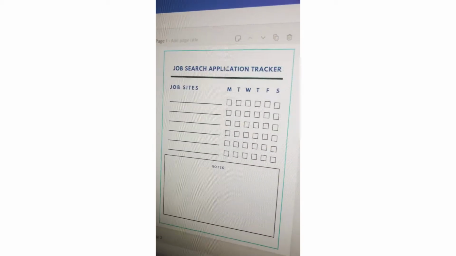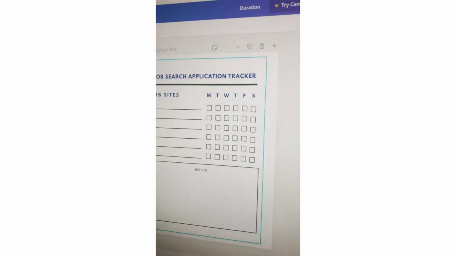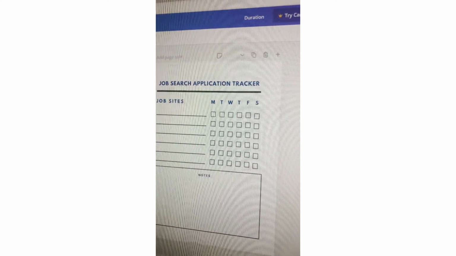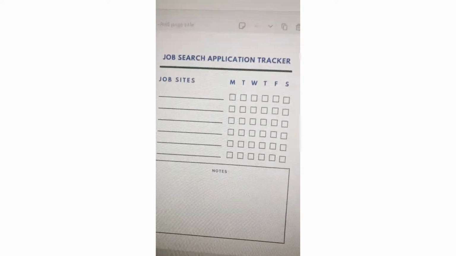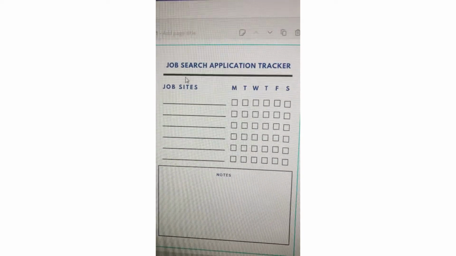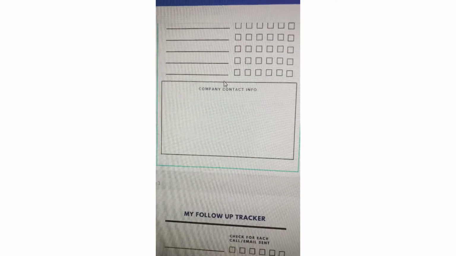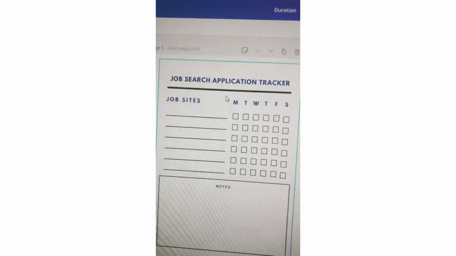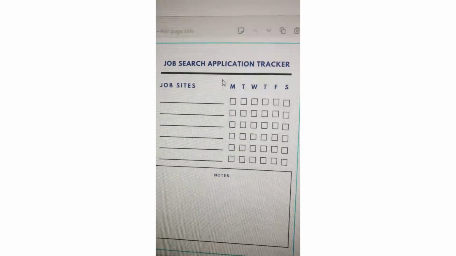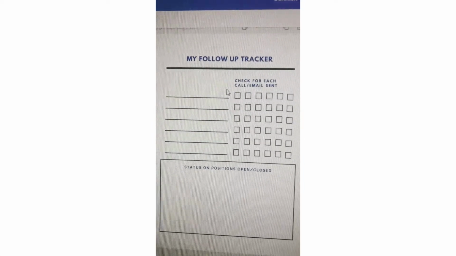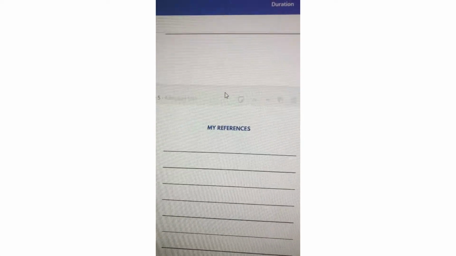I created a job search application. This was a template that was here in Canva. If you see it, you can also see project schedule right there. But I edited the template, and I created my own by changing the words and adding more pages. So this is a job search application tracker, an interview tracker. It comes in a bundle, my follow-up tracker, and so much more.